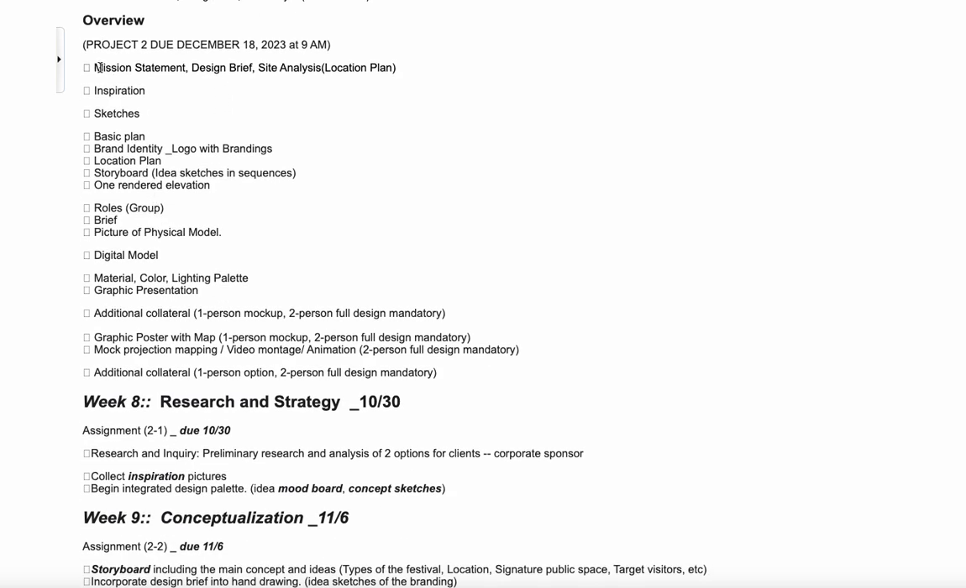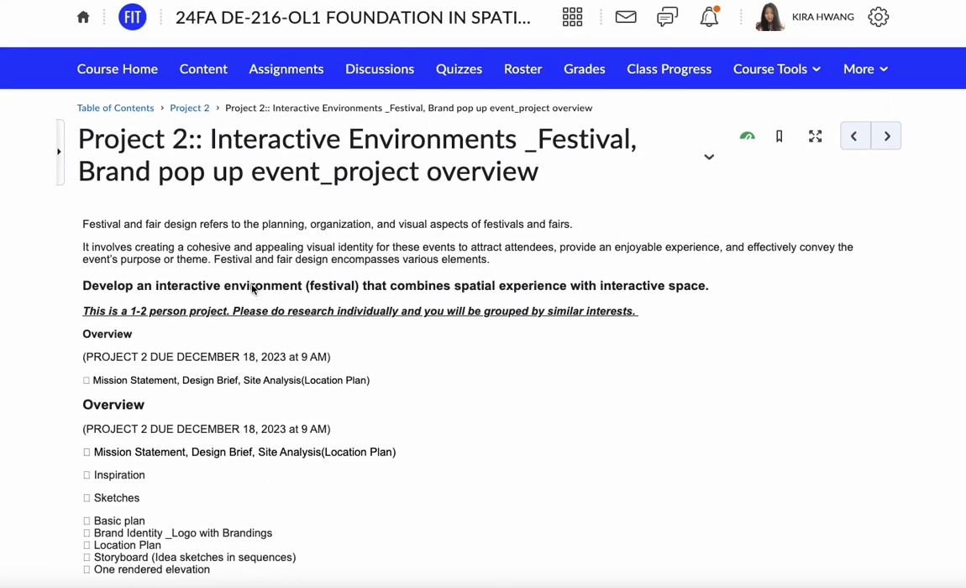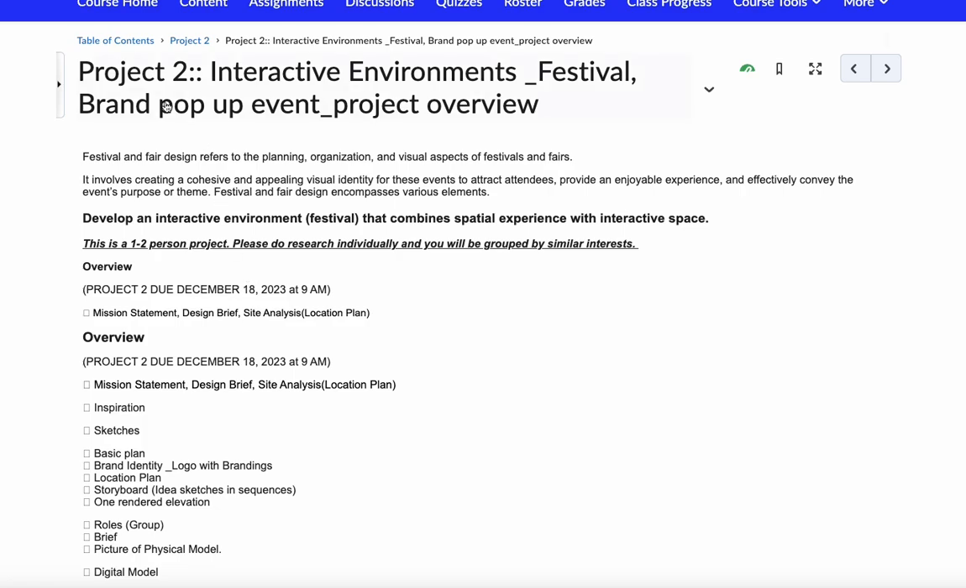As you see, it's always starting from the design brief, mission statement, site analysis, inspiration sketches, basic plan, brand identity, logo with branding, location plan, roles, and all that. It's a very similar setting to the first project. You start with the research and inspiration, mood board, sketches, prototyping, etc. So it's not going to be too difficult.